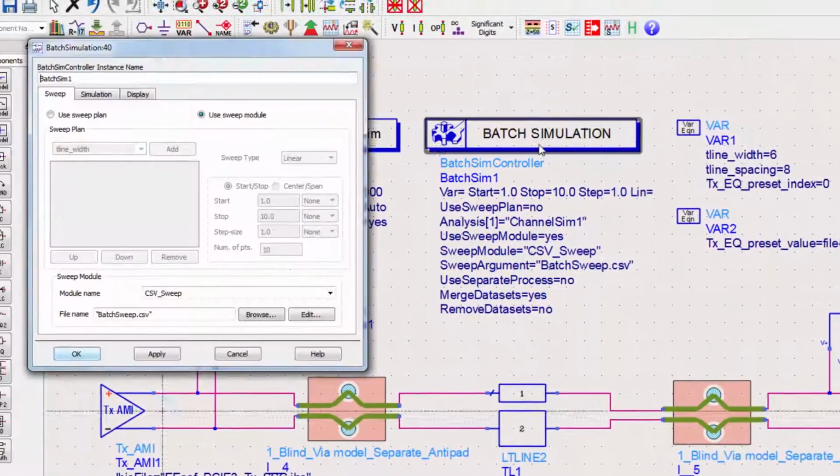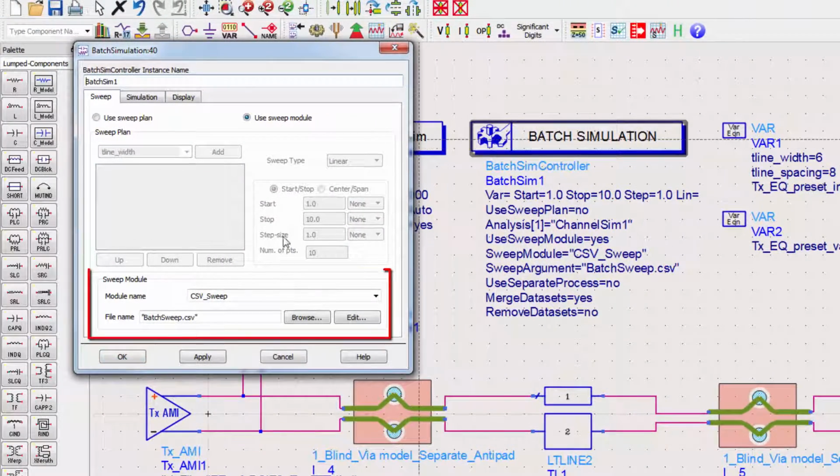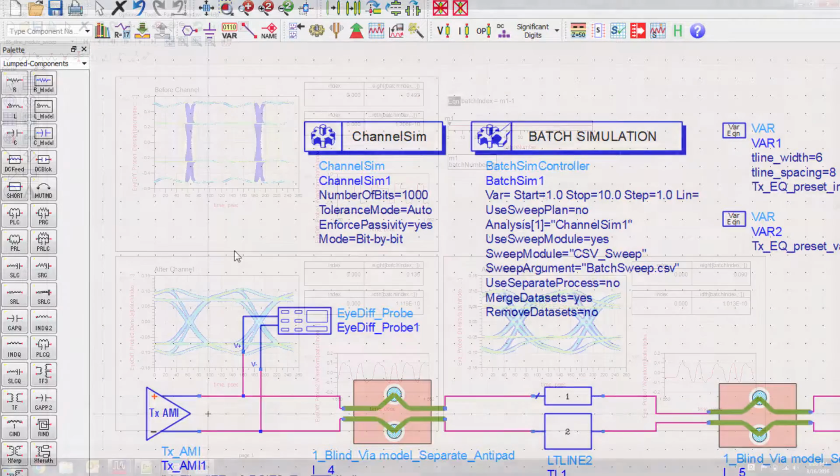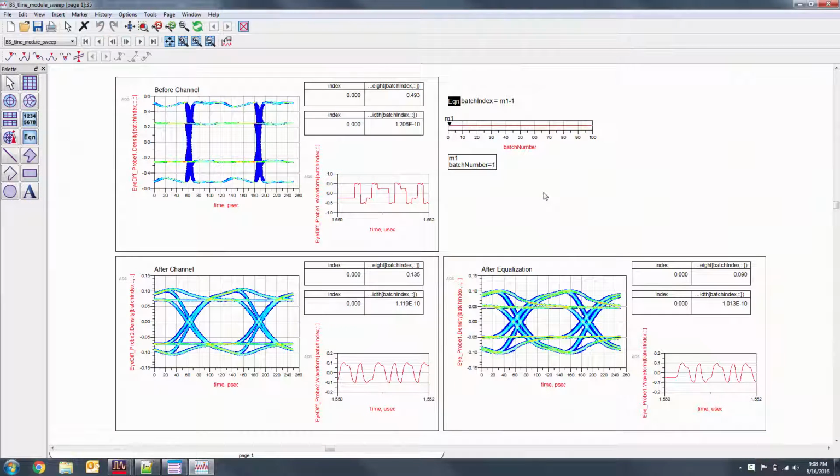Back in the batch sim, there's not much to change. In the controller, you change the module to CSV sweep and select the new CSV file. These are all the changes you need to make to run the sweep module. This data display is identical to the previous example. Of course, there are more batches since a matrix of all possible sets of the values have been simulated. You can move the slider to run through the batches.